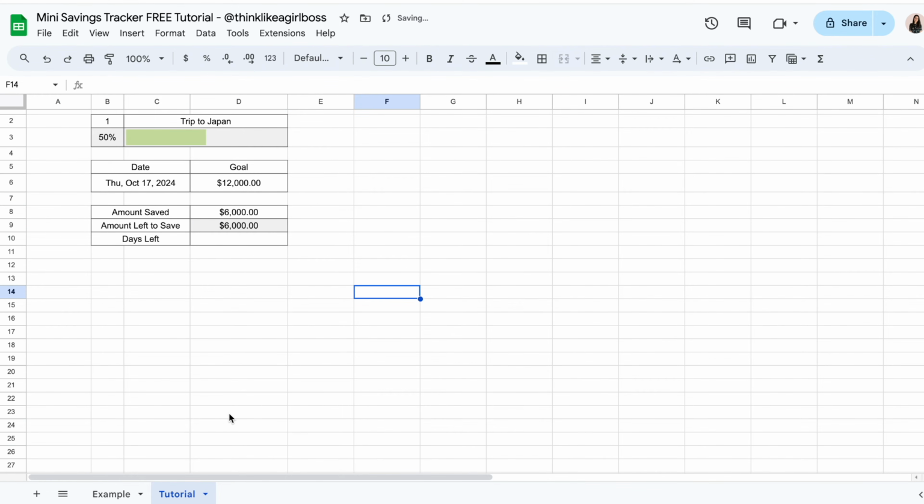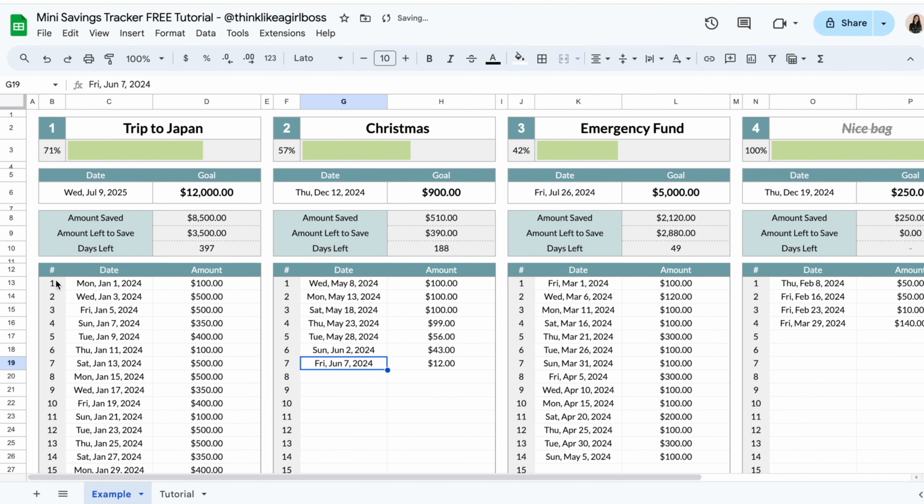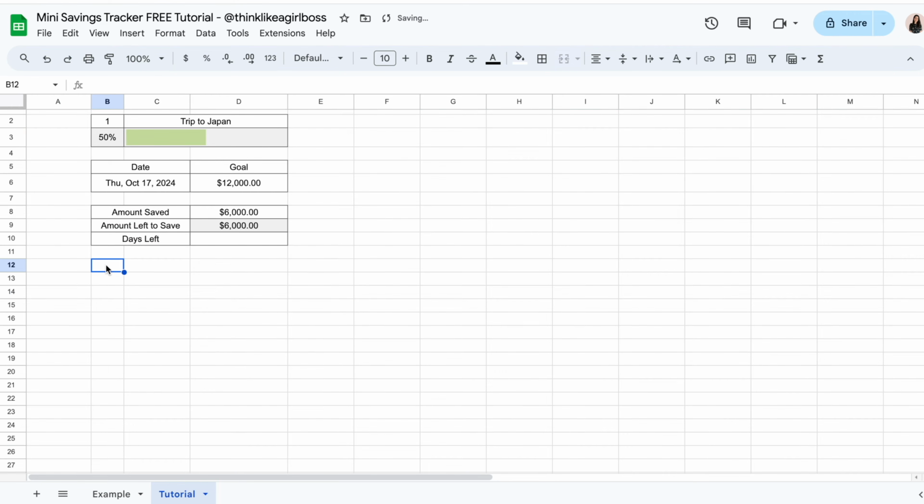So this one is later going to become a formula and this one is later going to become a formula as well. So now I'm going to jump down below and add my transactions table. As you can see, I have 3 columns, one for a number, one for a date, and one for the amount. So I'm going to click on cell B12 and add a hashtag. Then I'm going to click on cell C12 and add a date label, and then click on cell D12 and add an amount label.